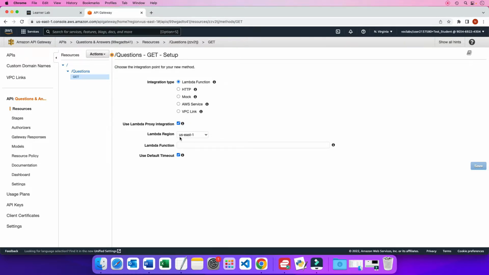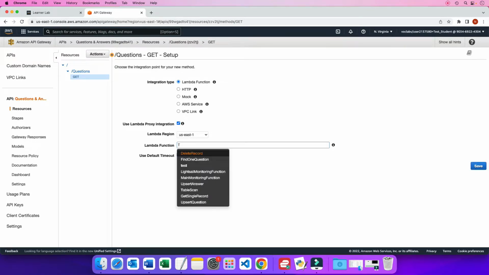I will keep my region as US East 1. Then in the Lambda function field, since I want to tie this API get method to the table scan Lambda function, then I'll start by typing the letter T for table scan, and this will appear for me, which are all my existing Lambdas that I created from previous weeks. I'll choose table scan, then I'll click on save.